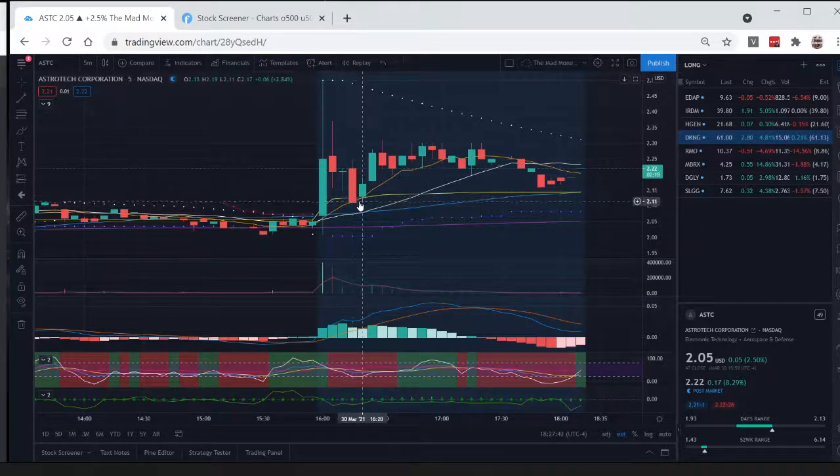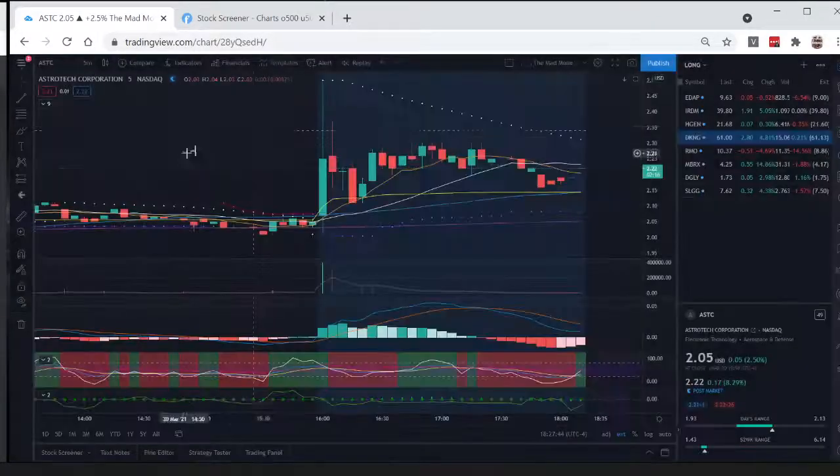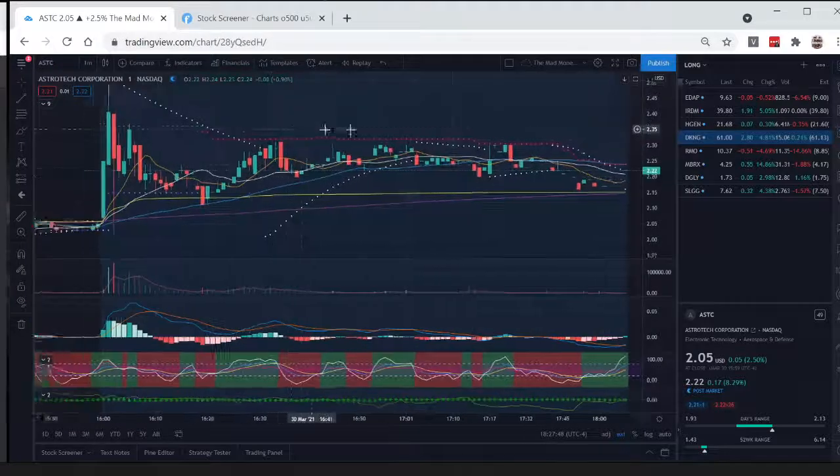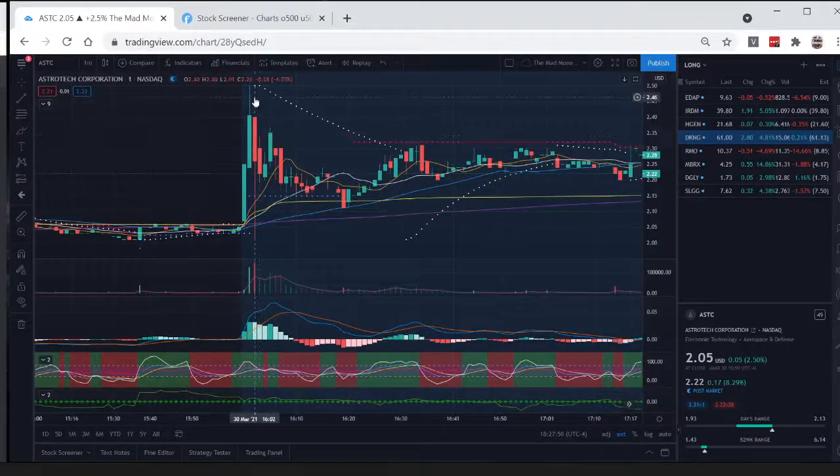When it bounced on the VWAP, it hung around. Let's go a little tighter. Let's go 1 minute. So if we were going to be trading... There you go. Huge rip. Shows up on our scanner screeners.